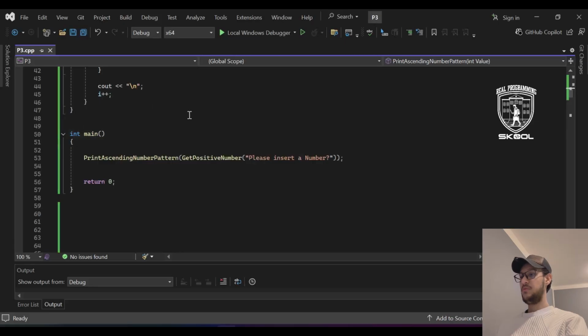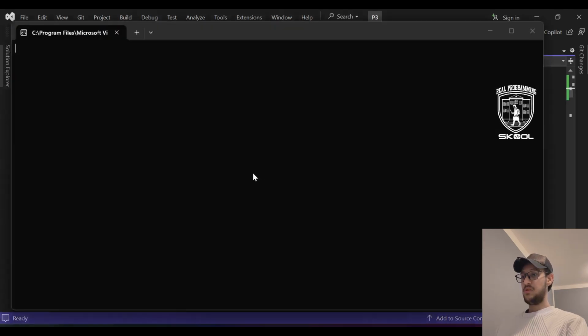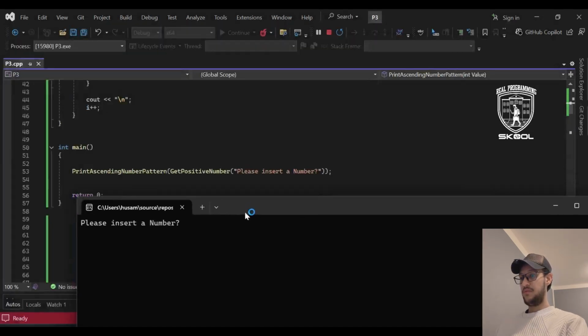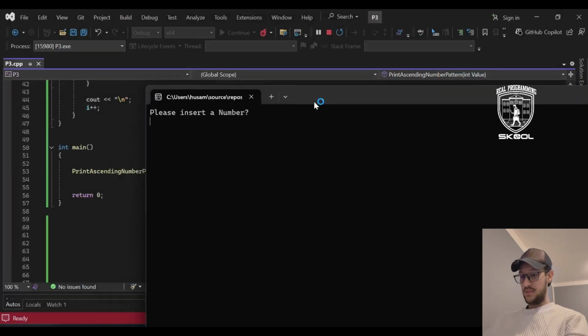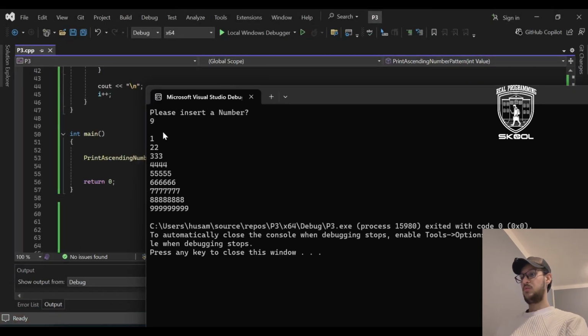Here in the main function, we just call the procedure named print ascending number pattern, and you put get positive number in its parameter. So let's run again. The compiler displays this question, please insert a number, as you saw here in the main function. Let's say number 9 this time. Perfect. The compiler prints 1, 2, 2, 3, 3, 4, 4 till 9, 9, 9, 9, 9.